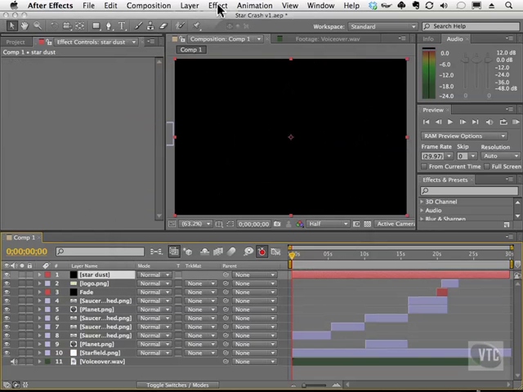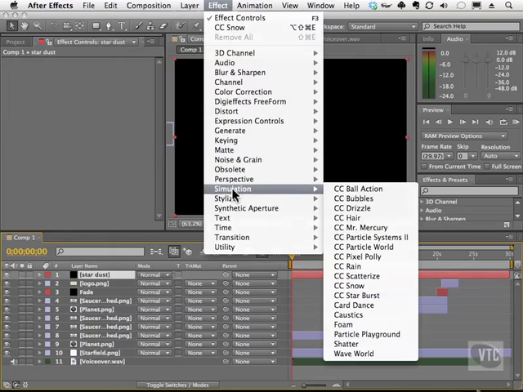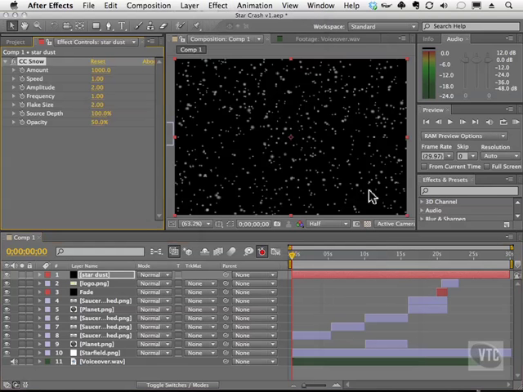And we're going to go to Effect. We're going to go to Simulation. And we're going to choose CC Snow. Now once again, guys, if you don't see these effects, that's because this version of After Effects CS5 requires a 64-bit computer. So if you don't have a 64-bit computer, you won't be able to see them.